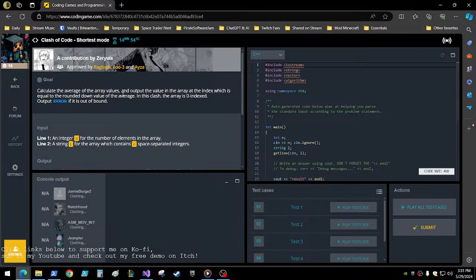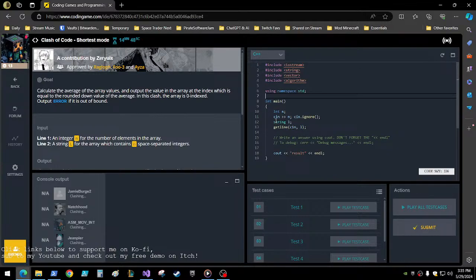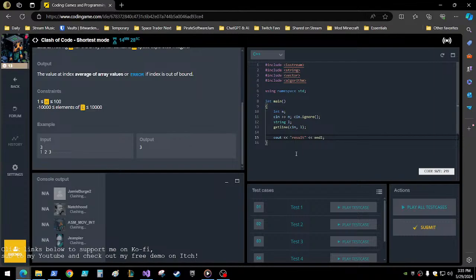Okay, calculate the average of the array values and now put the value in the array at the index which is equal to the rounded down value of the average. In this clash, the array is 0 indexed. Output error if it is out of bound. An integer for the number of elements in the array, a string for the array which contains n space separated integers. So I have to parse that.